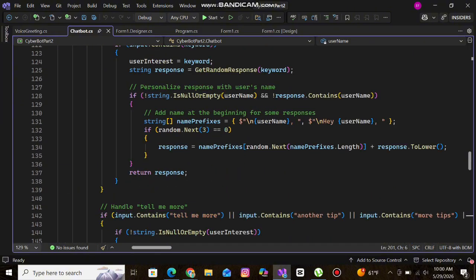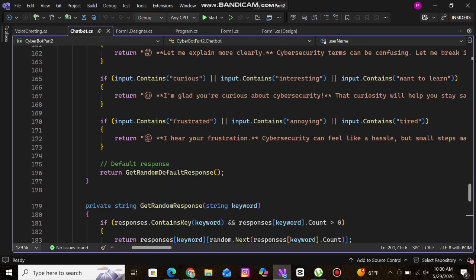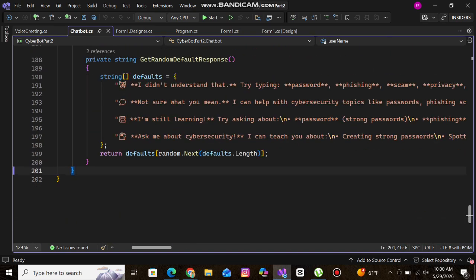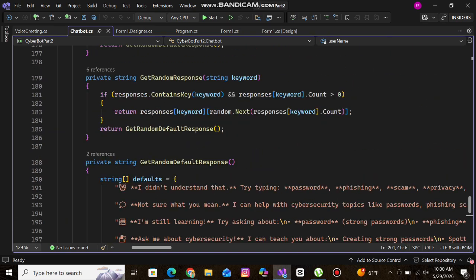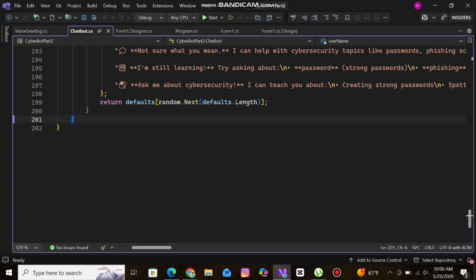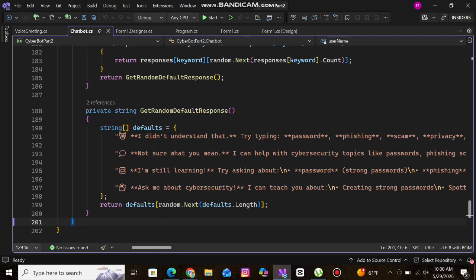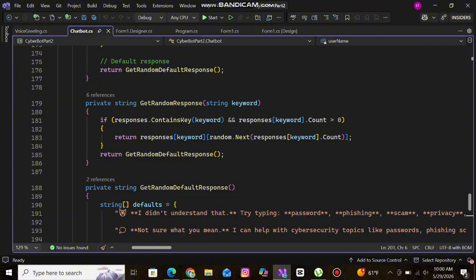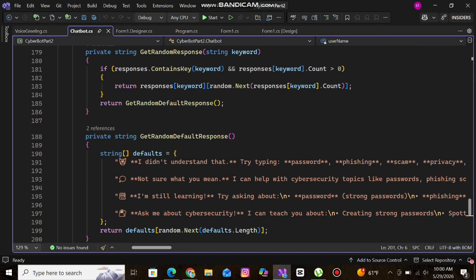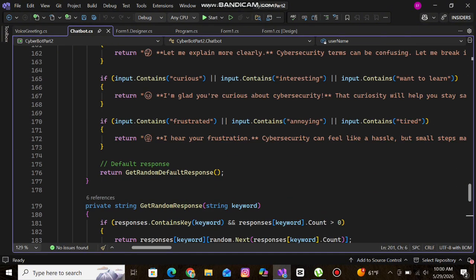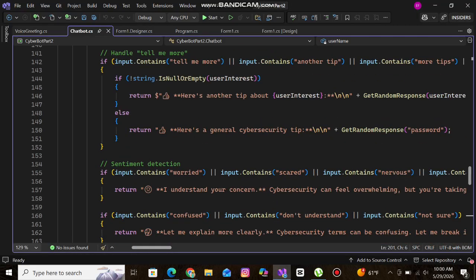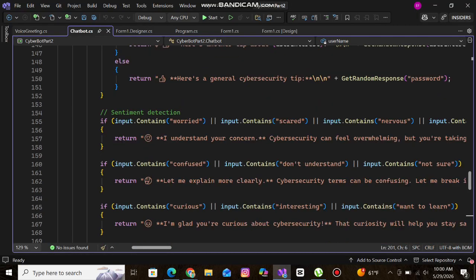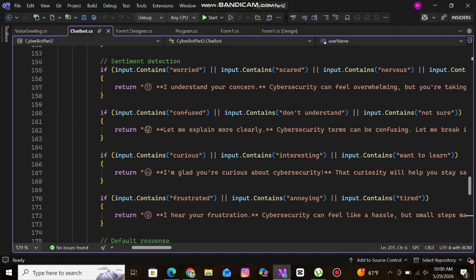So if the user input contains a keyword, it does 3 things. 1, it stores that keyword as a user interest for memory purposes. 2, it calls GetRandomResponse to pick a random response from that topic list. 3, it personalizes the response by adding the username and a name occasionally. Then it returns the response.